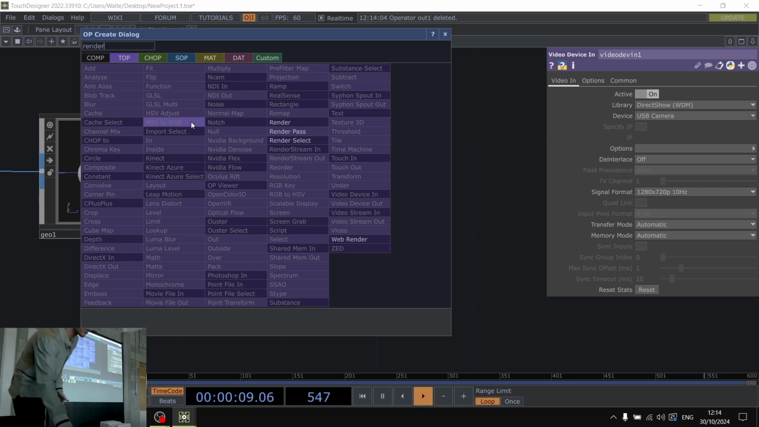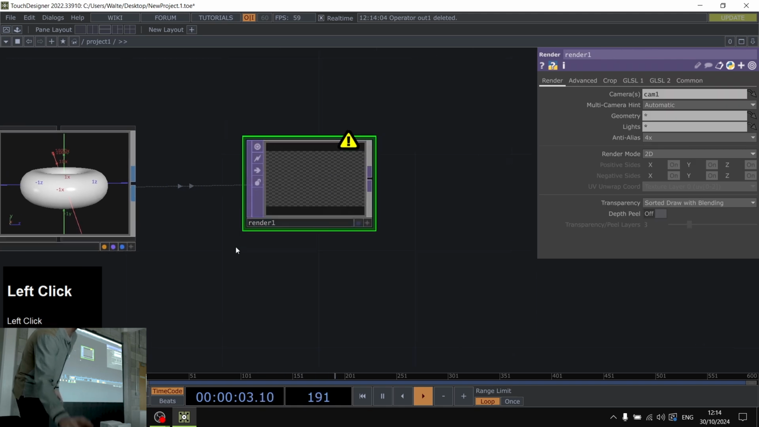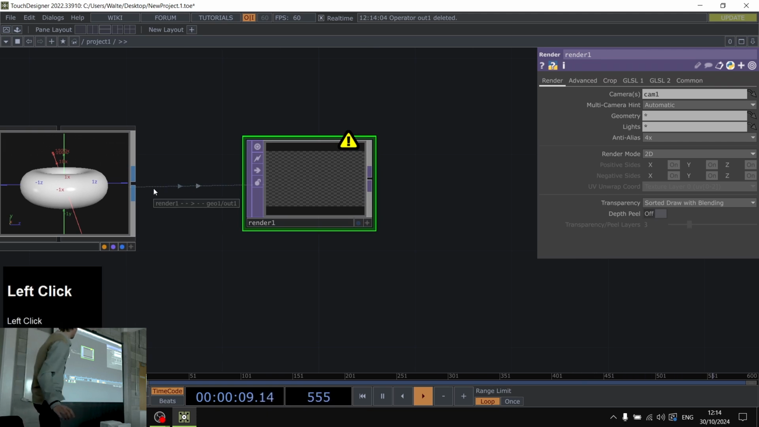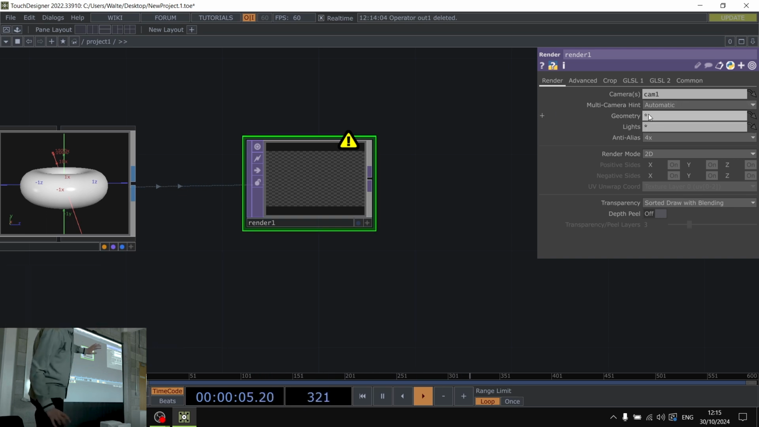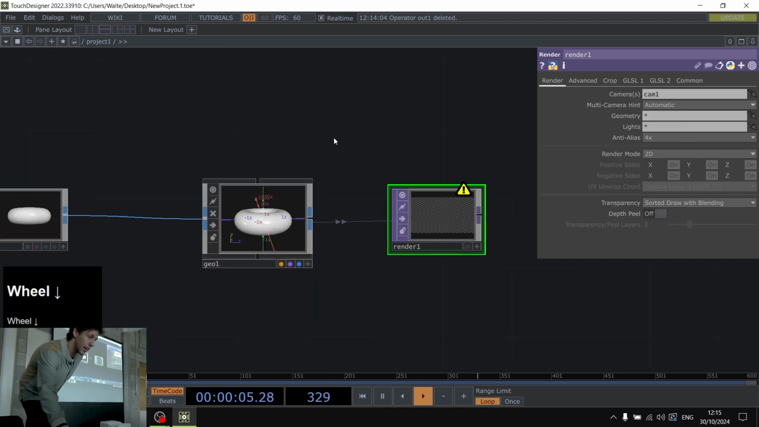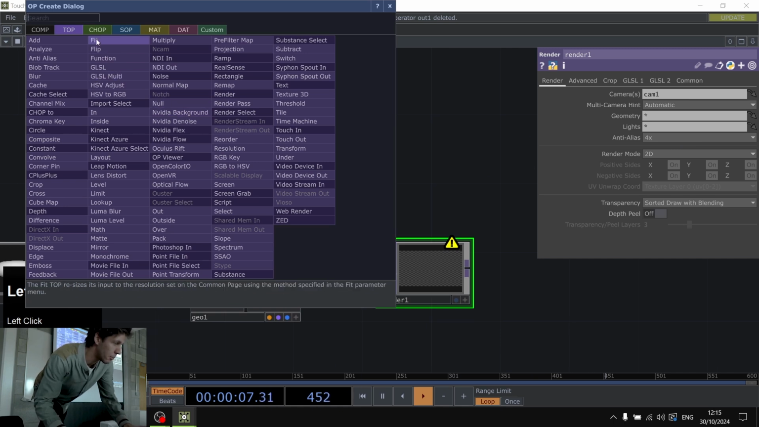It's a little bit of a special one in that case because once you click on the render, it knows what it needs to do. It knows its job. It basically says, hey, I see your geo and I'm taking my data from it. So the geo is already being linked to it because you can see here geometry, asterisk just means I'm looking at everything in your network. But it's already telling us something here. No camera comp found. Rendering results may be undefined. So what did I just say? Lights, camera, action. We need a camera.